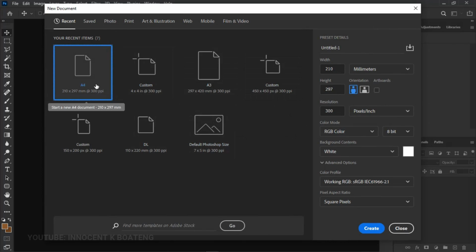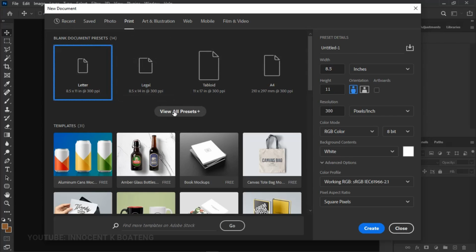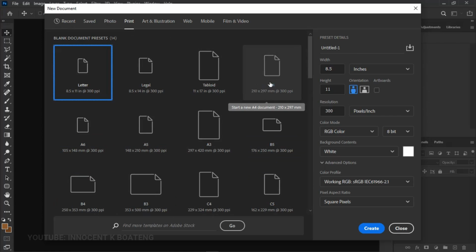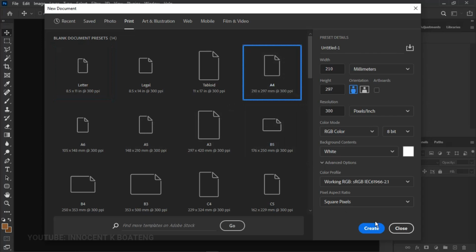Now I want to make use of A4. If you don't have it in your recent items, all you have to do is go to print, and then you should have it over here. So when you click on print, A4 is here, but in case you're going for A5 or A3, it is also here. So we are going to pick A4 and we go ahead and click on create.